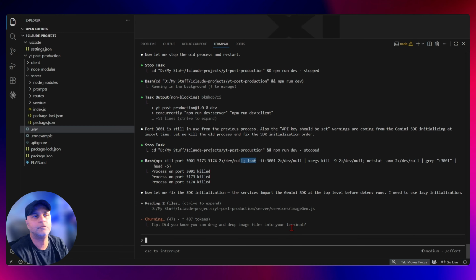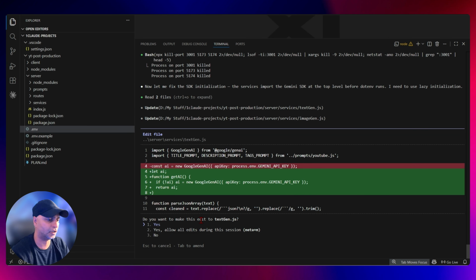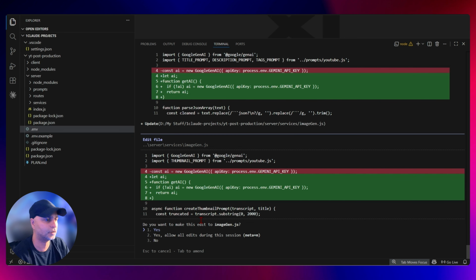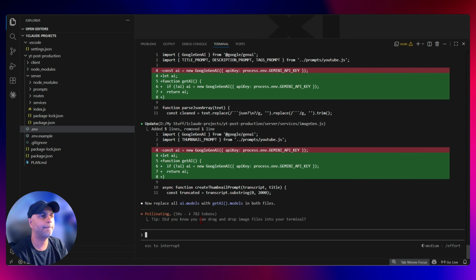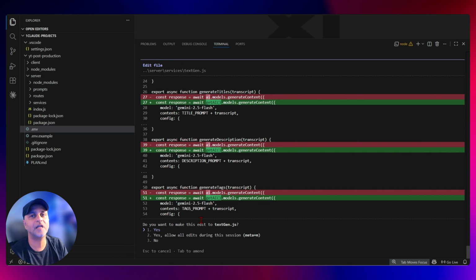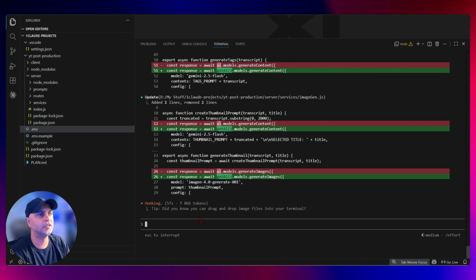I said, sure, let's go ahead and do it. And now it's saying, let me fix the SDK installation. So I'm just going to continue to allow it to make these changes. And you will notice as you start working with Claude that it tries to self-correct itself, which is what I like. Okay, now it wants to edit the image and text JavaScript files.